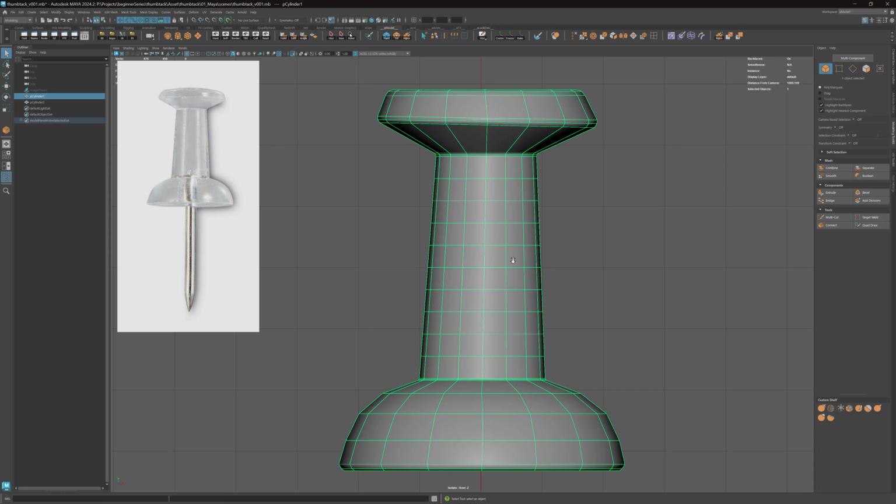Now, the caveat to that is if you're modeling for games or if you care about poly count, then you might want to have less of these edge loops. But many times in film, we don't really care that much about poly count, so we'll tend to do this kind of operation.